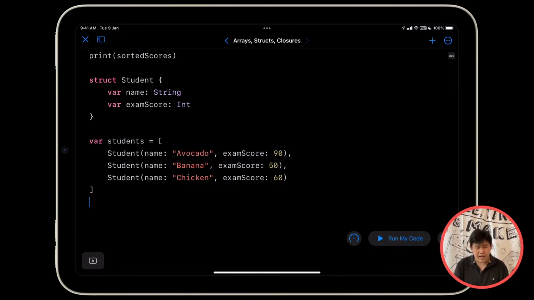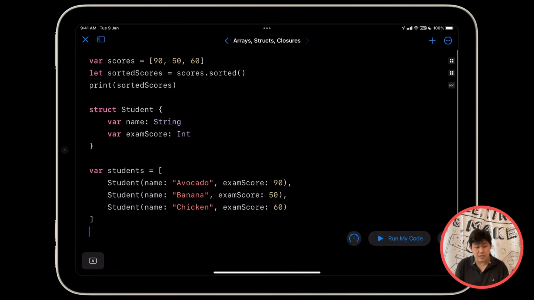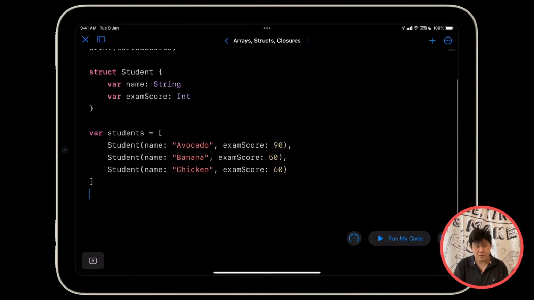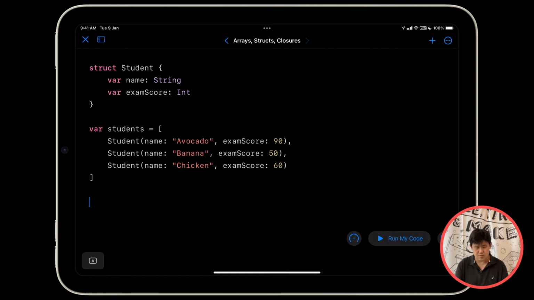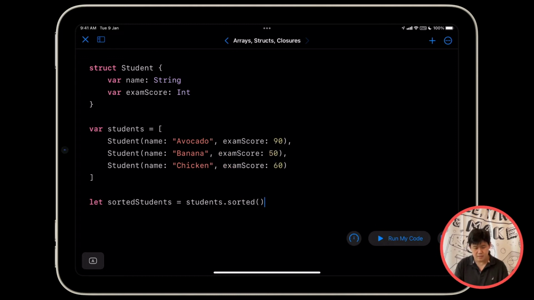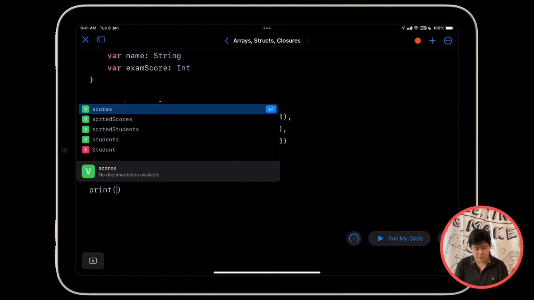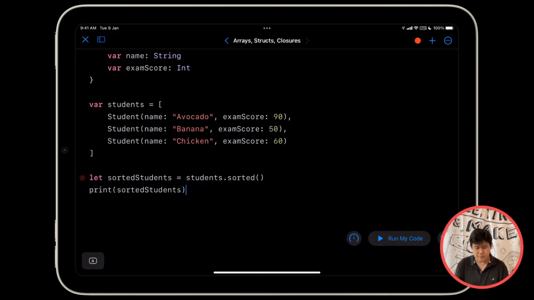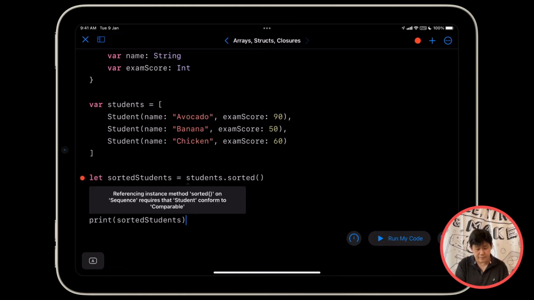Now, I can't just use sorted on this array. I could try, but let's see what happens. sortedStudents equals students.sorted, and I'm going to print out sortedStudents. If I try this, I have an error, because it has no idea how to sort my students. Do I want to sort by name? Do I want to sort by exam score? Could be either. Do I want to sort by memory address or something like that? I have no idea.